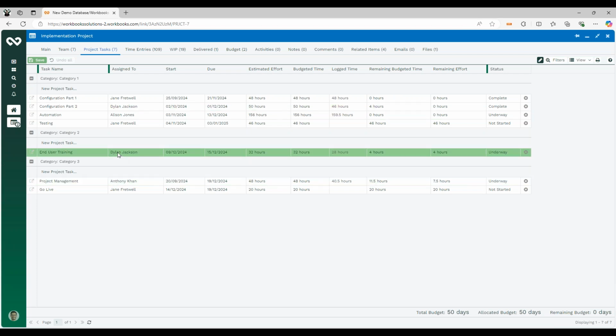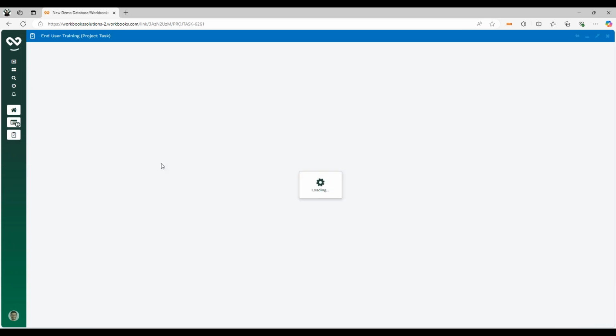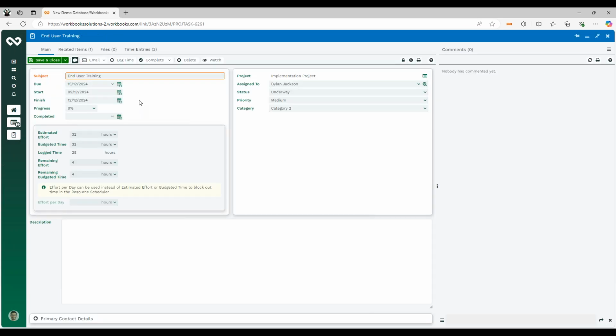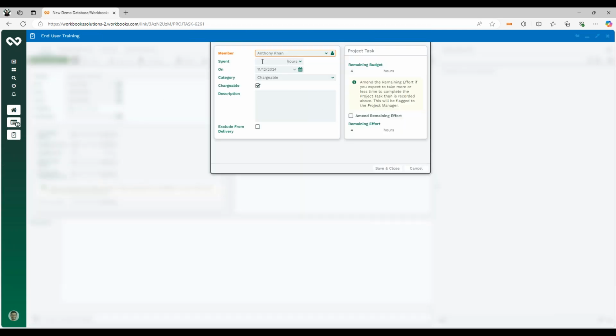Looking a bit further down, I can see my user Dylan has got some training to deliver. We've got 32 hours worth of budget assigned to that, and he's logged 28 so far. So we've got 4 hours remaining in the budgeted amount for that task. So let's just say, for example, Dylan's going to go and deliver some training, and he's on site longer than expected. So he's going to go and log some time, and I'm going to log the time for him.